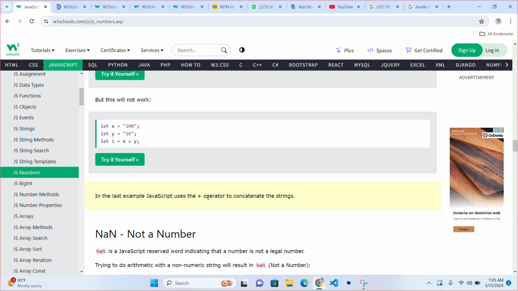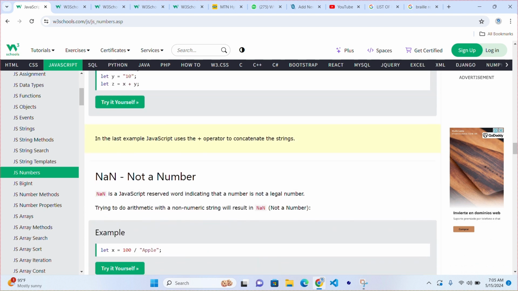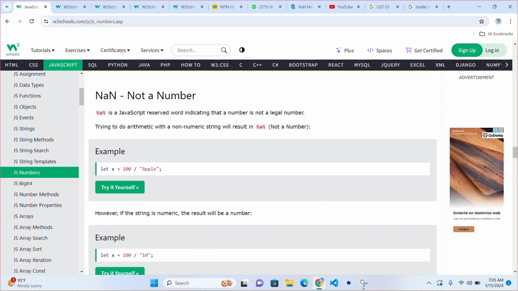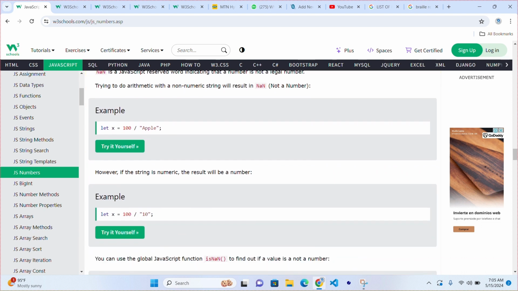Sometimes you get a NaN, not a number. When you get this not a number error, it means that that value is not a number. So NaN is a JavaScript reserved word indicating that a number is not a legal number. Trying to do arithmetic with a non-numeric string will result in NaN, not a number. However, if the string is numeric, the result will be a number.